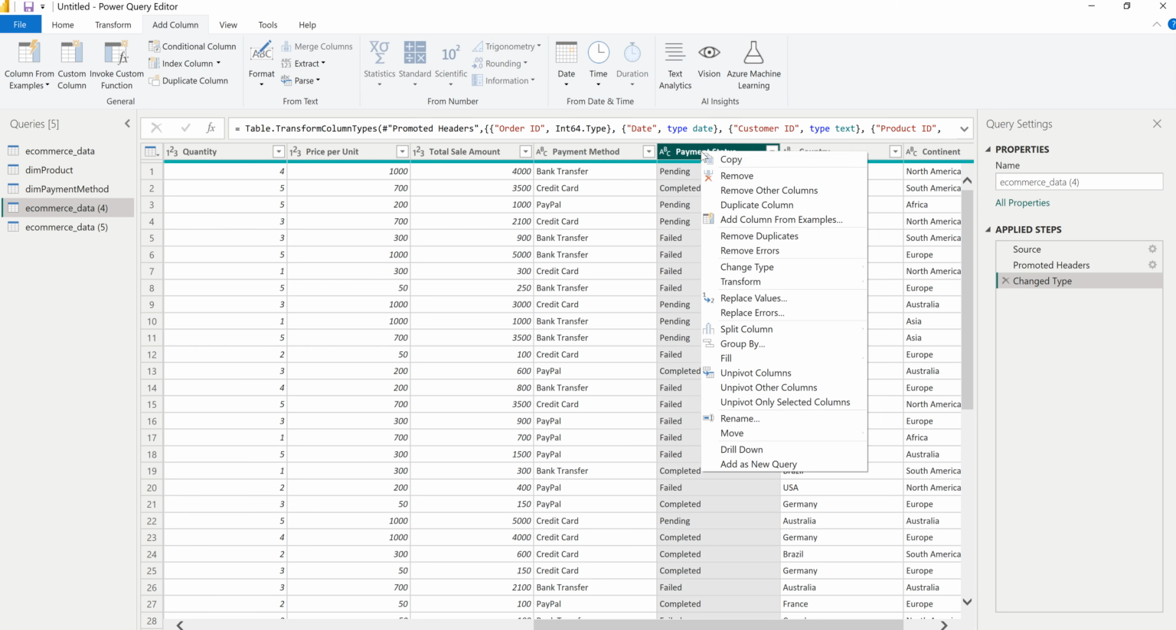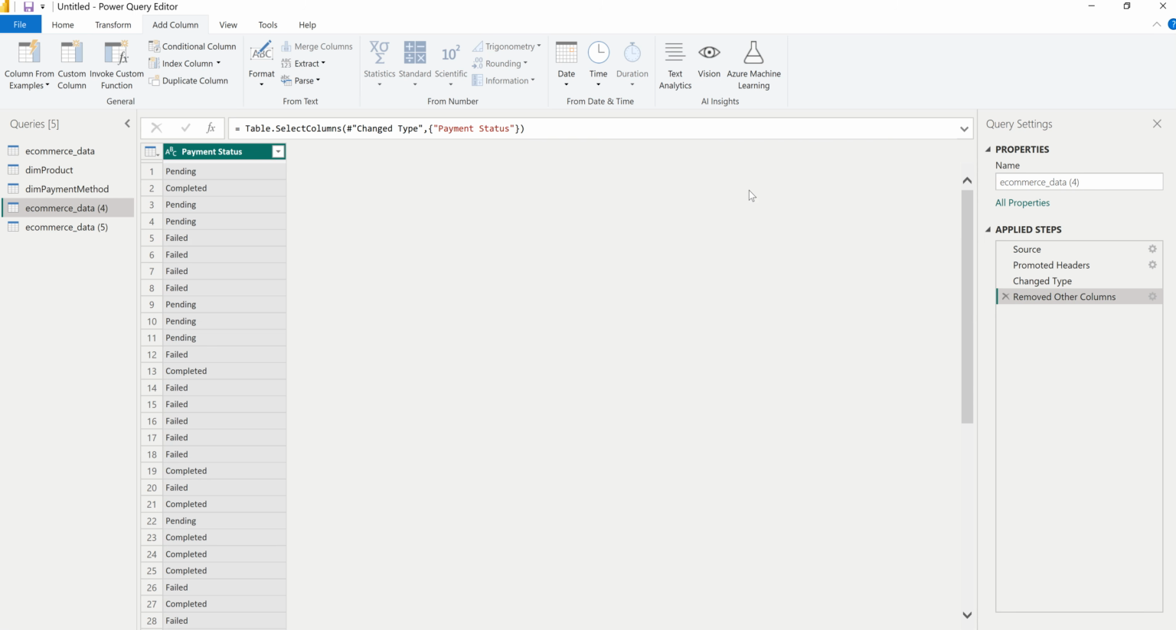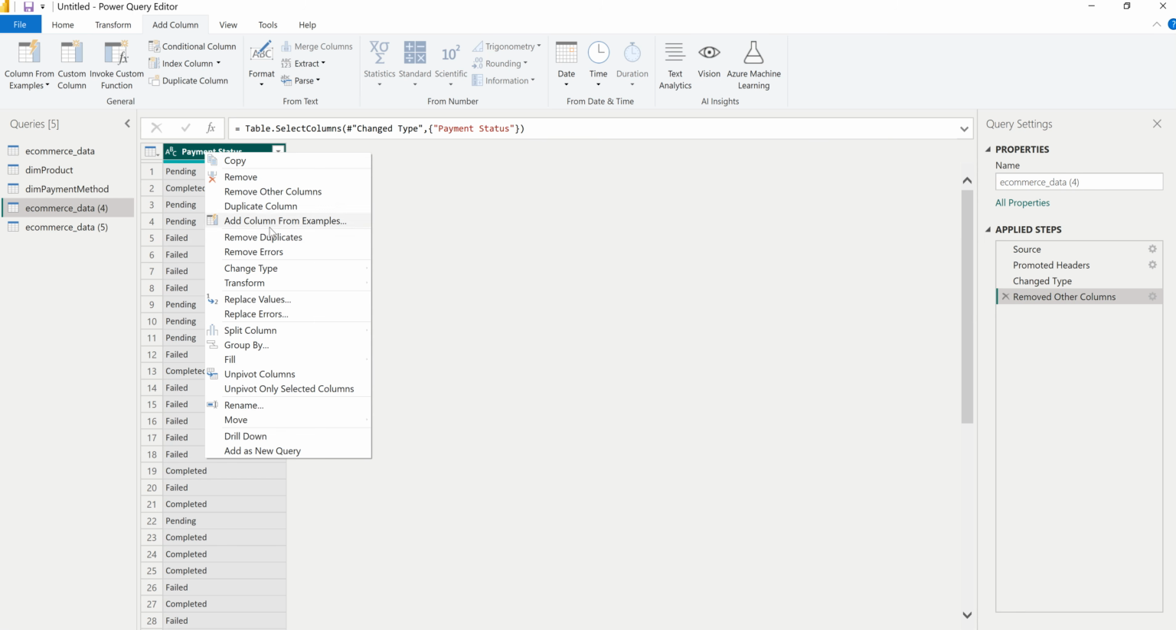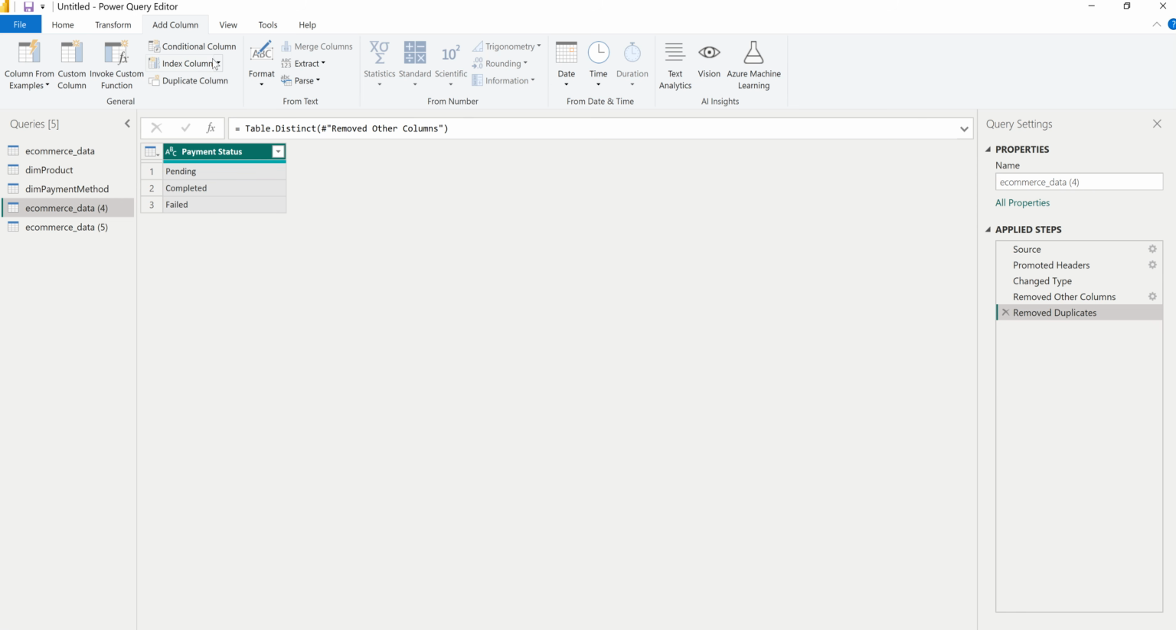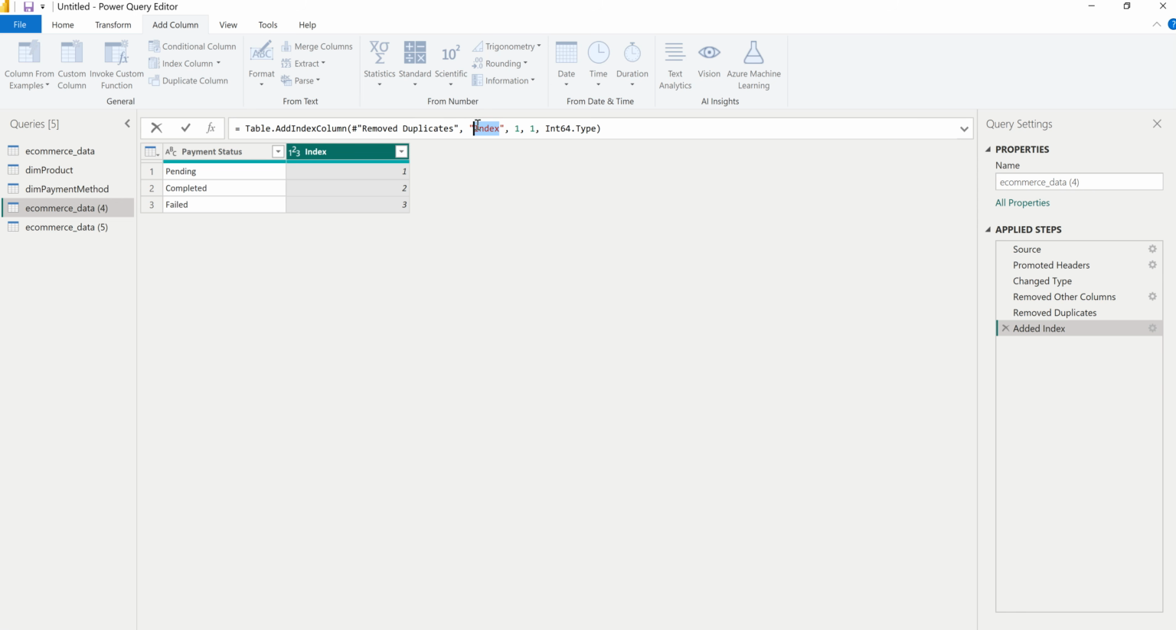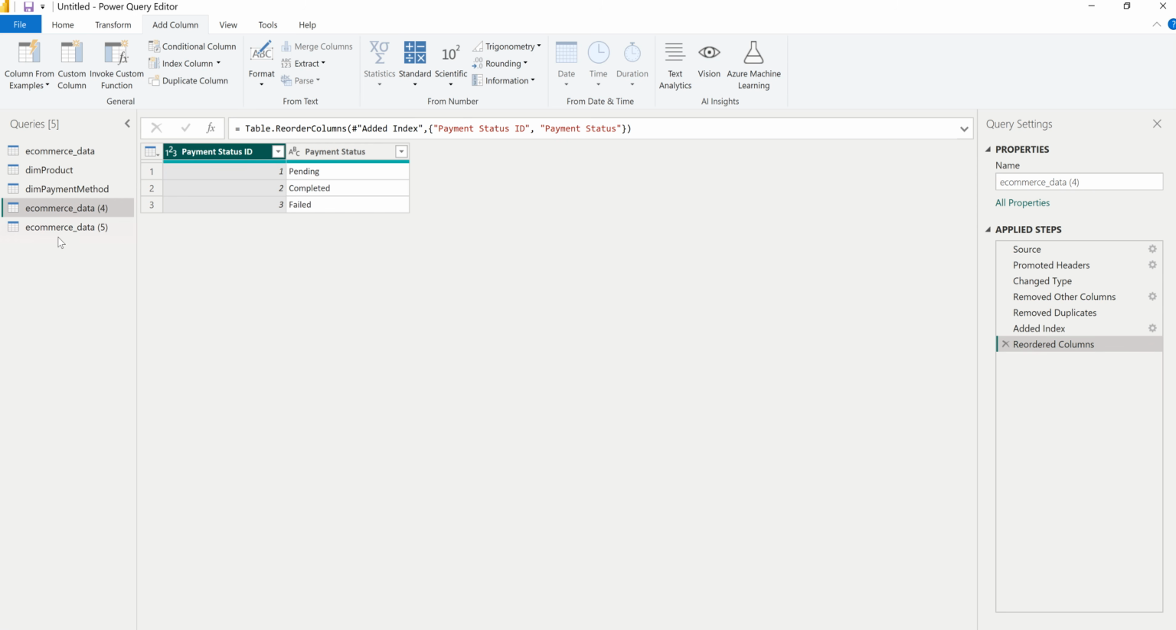So I'll select this, right click, remove other columns. I'll right click again, remove duplicates. Then I'll add a new column starting from 1. That's the index column, and that is what I'll use to link it to the fact table. So this is going to be payment status ID. Let me move it to the beginning. Okay, so I'll rename this to be dimension payment status.